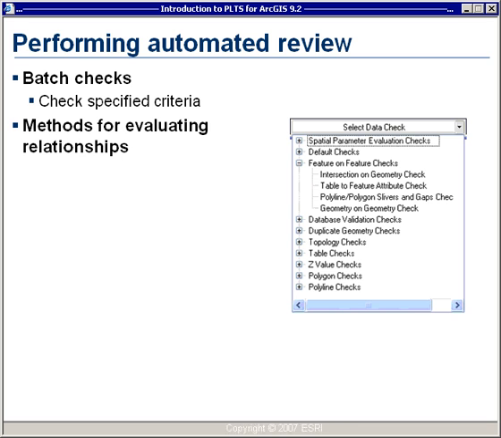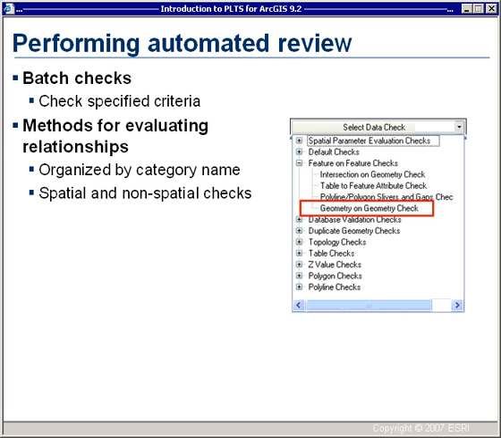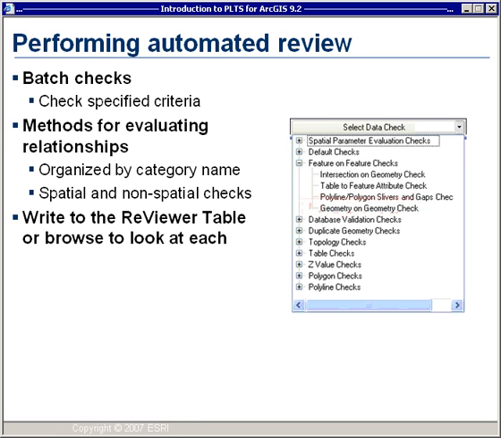The batch checks will evaluate how features relate to other features. They are organized by category name, which helps you to find which criteria you are looking to test. There are spatial as well as non-spatial data checks that you can run. For example, the geometry on geometry check will locate features that are overlapping when they shouldn't be. A geodatabase topology is not required to run this check. Errors identified can automatically be written to the reviewer table, or you can choose to browse to each one and look at it before committing it as a record to the table.